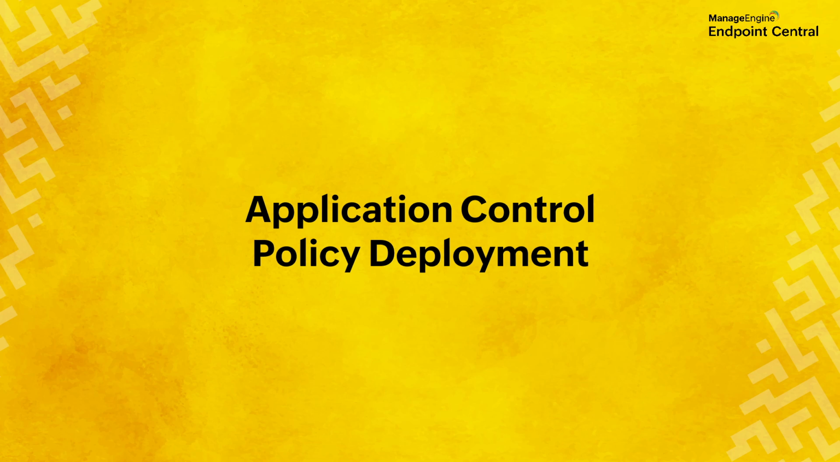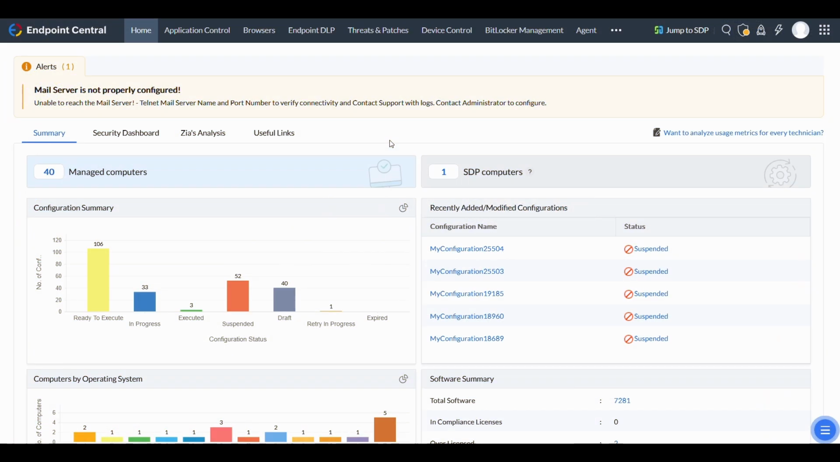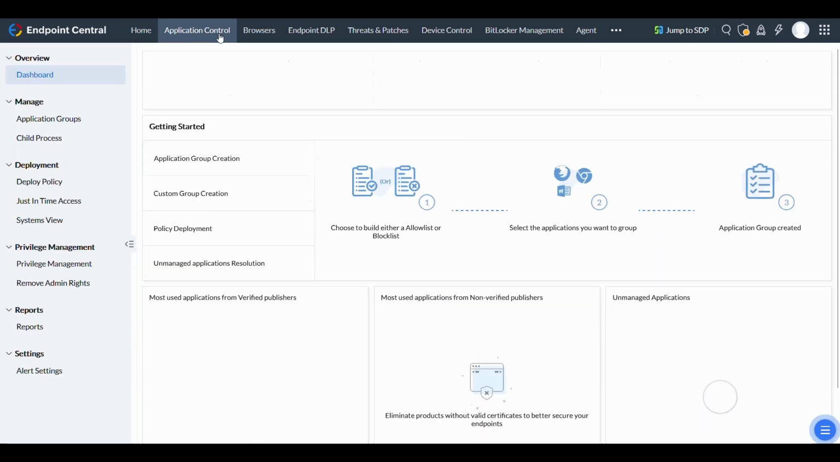Welcome to this guide on deploying application control policies in Endpoint Central. To start, navigate to Application Control Module, Endpoint Central Console.